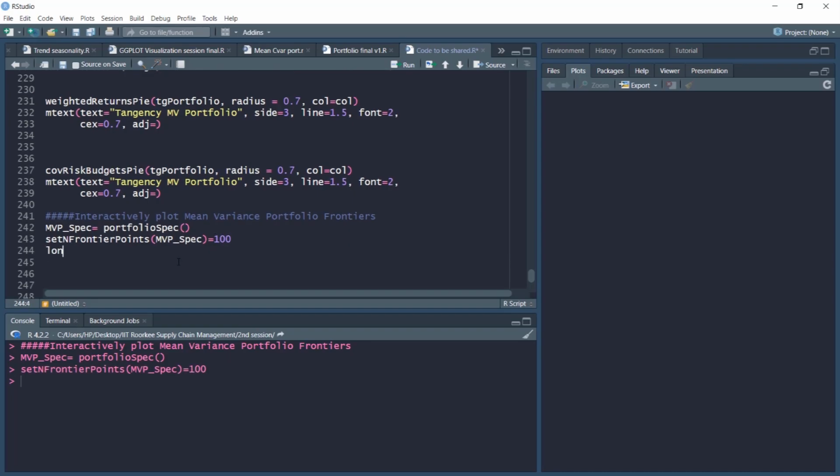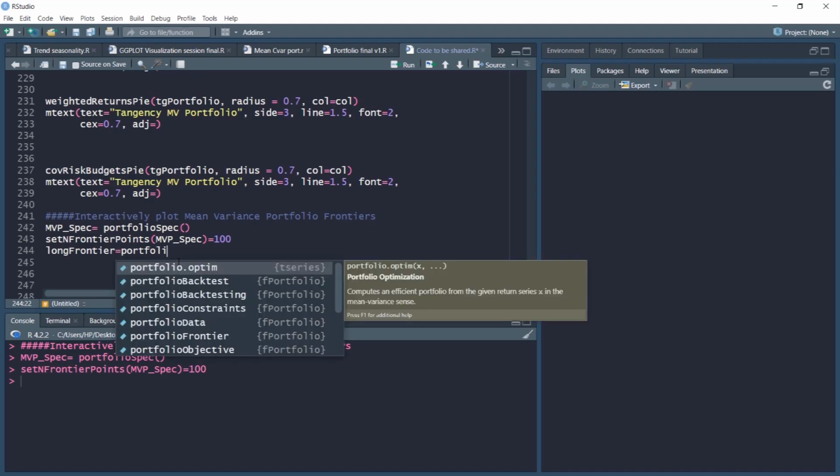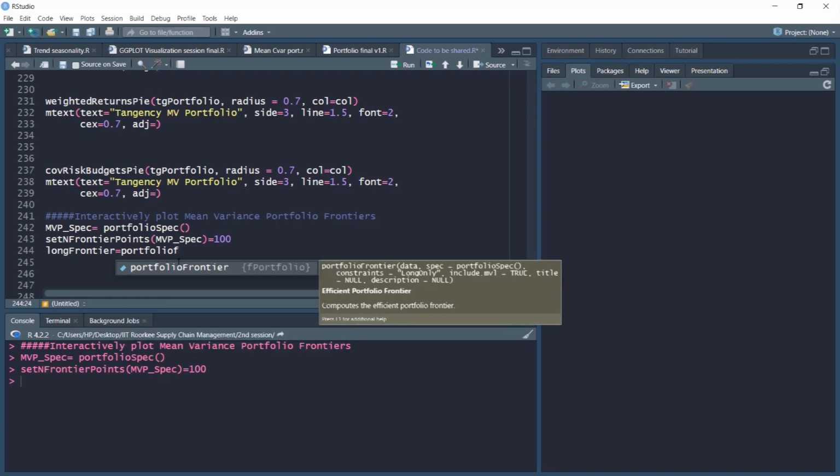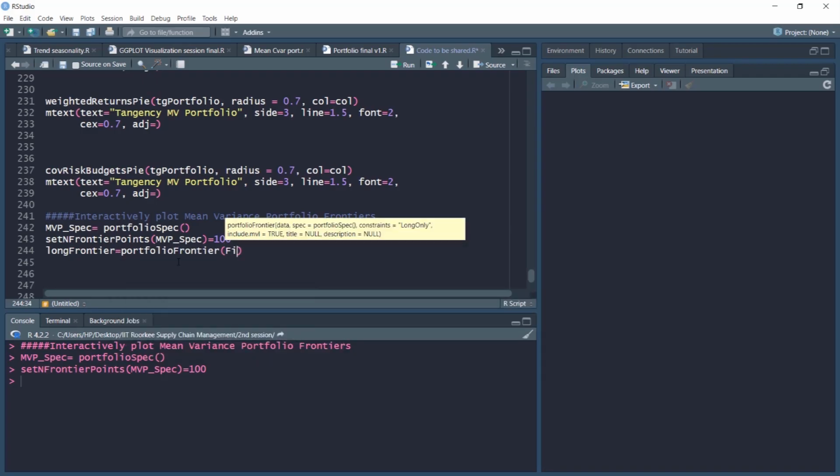Now finally we'll create our frontier objects. Because we are using long only constraint, we'll name it long frontier, and we'll use the portfolio frontier function. First we'll specify the data object, which is final underscore return, and we need to provide our minimum variance portfolio spec.